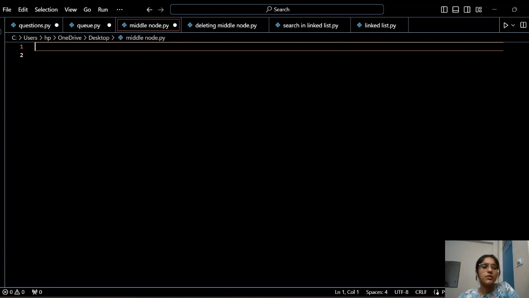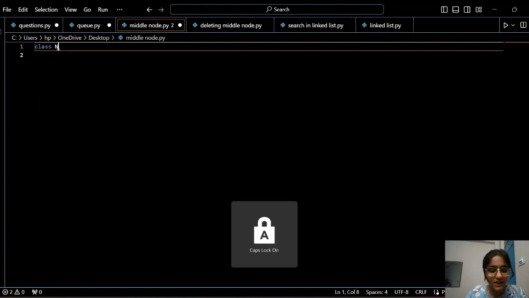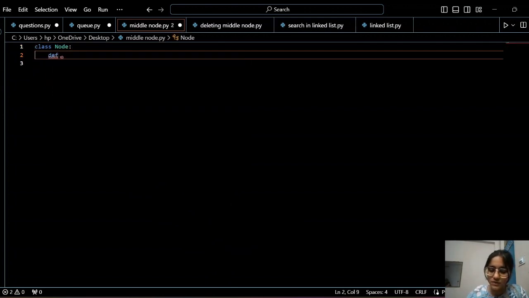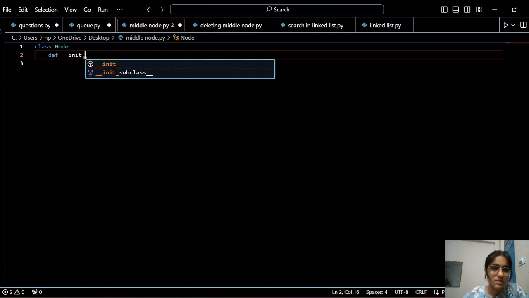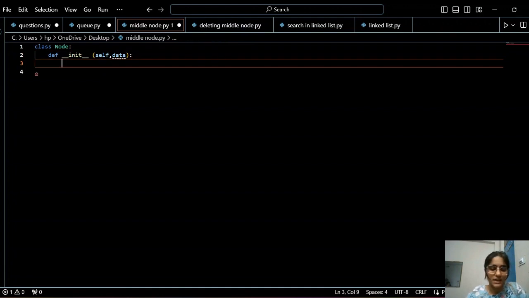So now we have come to the coding part. Firstly, we'll be creating the linked list. For that, firstly, we'll create the nodes. We'll create a class Node, in which we will be defining the init method, with self and data. These are the attributes.